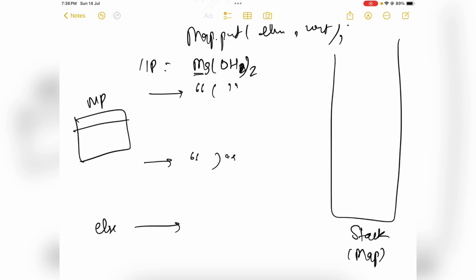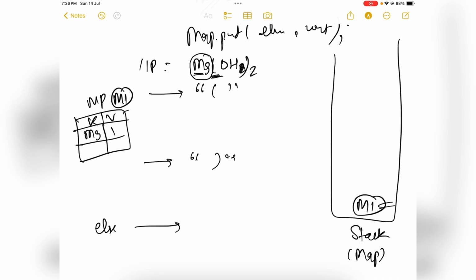So whenever we encounter anything, we'll try to extract the element and the count. So we'll extract the element and count, so we'll get Mg, right? So I'll just put Mg and 1 inside my map, key value pair, right? The moment we get any opening bracket, we push it to the stack. So map 1, this is M1, assume. So we push it back to the stack and create a new map. So a new map was created, M2, right? Now we got O. So again, it will be extracted from the string O, and the count will be 1.